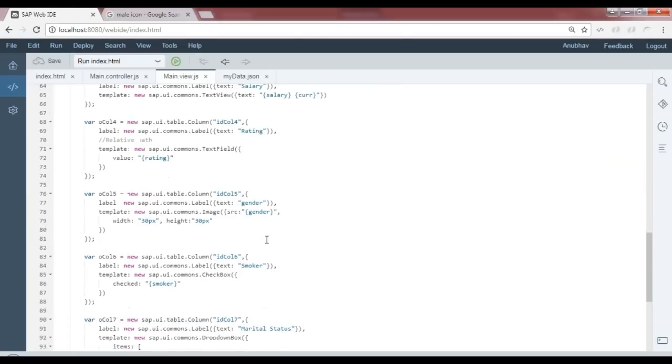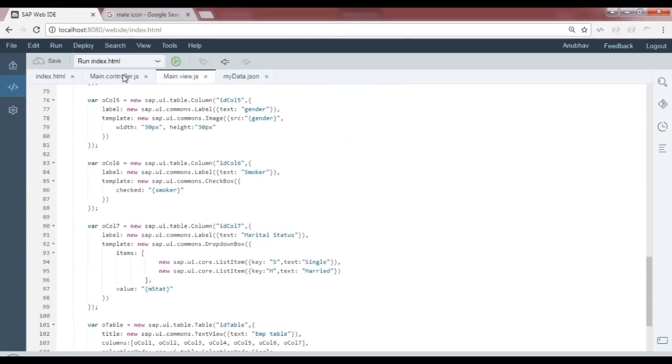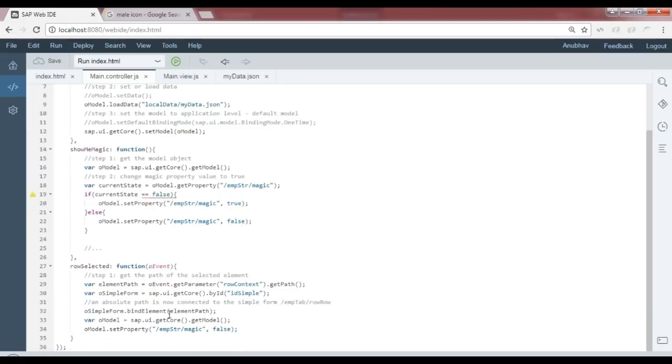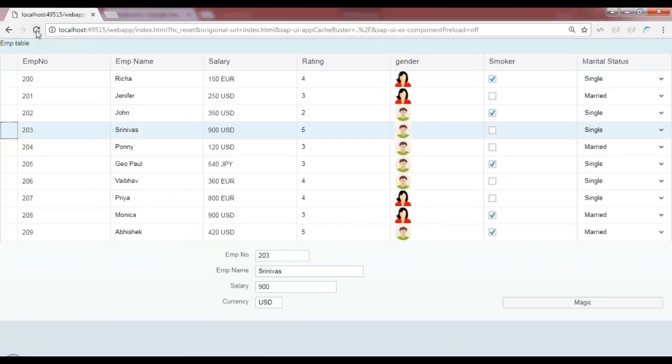Indeed, I have discussed it in our previous class also. Once again, I'm repeating it. You can use our model object and change the property value. So let's say var oModel equals sap.ui.getCore().getModel(), and then oModel.setProperty with the path /empStr. That's the magic property, and I want to make this property value false, which is bound to our input fields as I discussed in the past. The moment I do this, all our input fields will become grayed out.